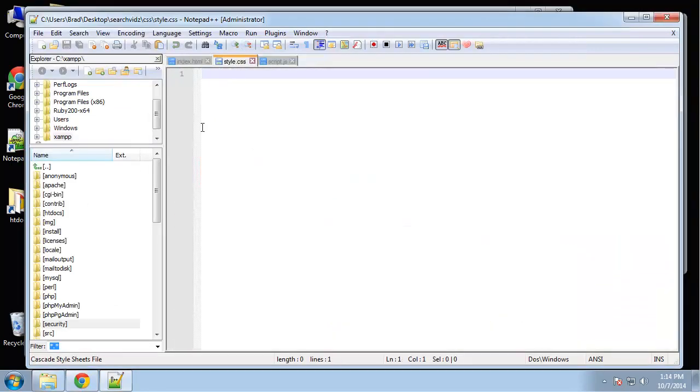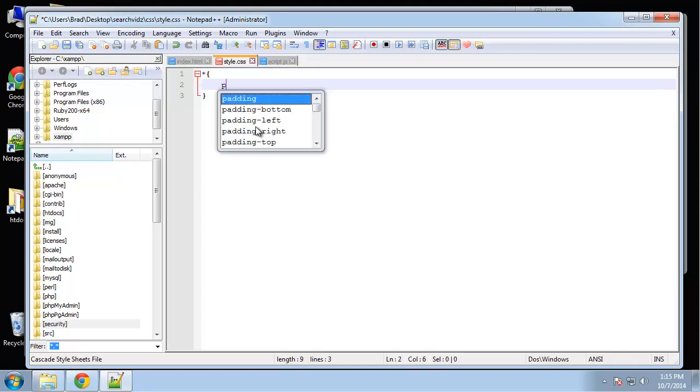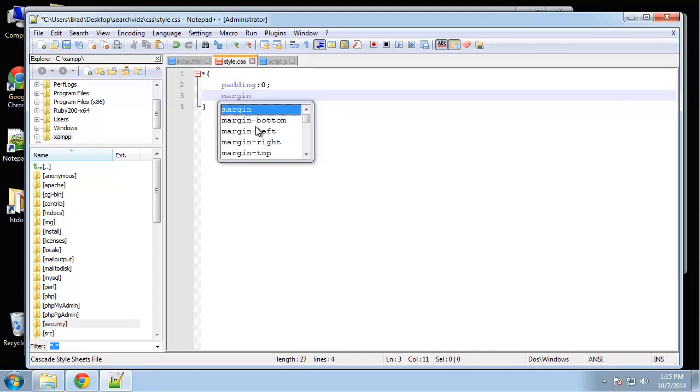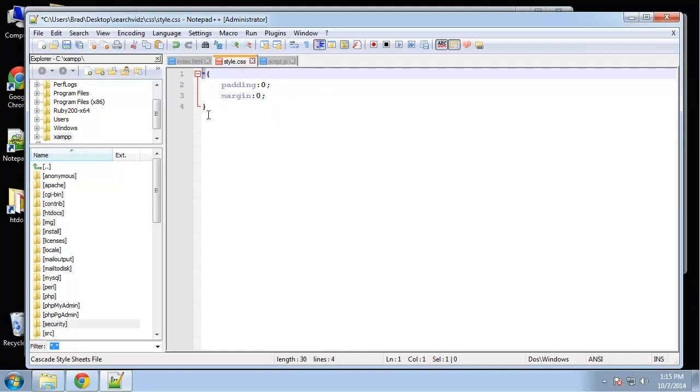So let's go ahead and add some CSS. In this video, I'm only doing the CSS for the template. This search box we're going to do in the next video along with the search box animation JavaScript. So let's just do the template. I want to zero out everything, so we're going to say padding 0 and margin 0. This asterisk is basically just a symbol for everything.